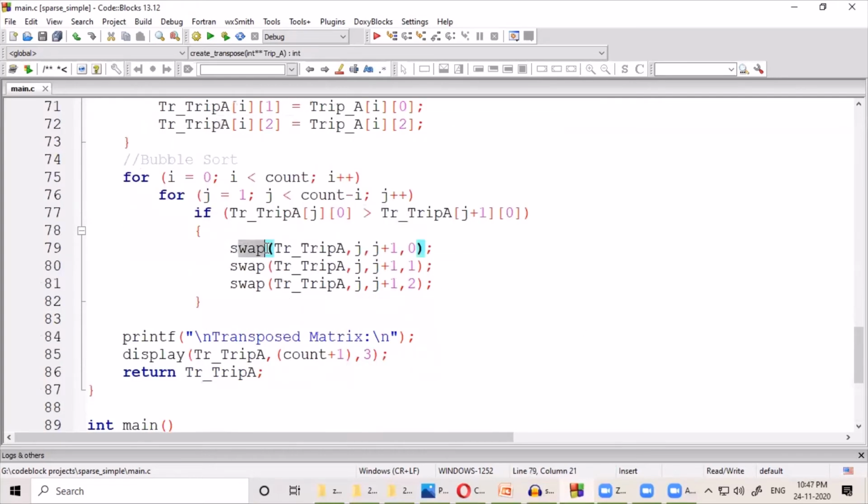And here, each of these swap functions are swapping the content of the jth row and the j plus 1th rows, 0, 1, and 2th column. So these are indicating the row numbers whose data I have to swap, and this is indicating the column number. So for the first swap function, we are swapping the content of the 0th column of jth row and j plus 1th row. Here we are swapping the content of the 1th column. Here we are swapping the content of the 2th column.